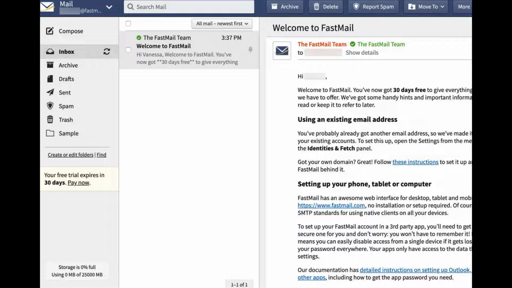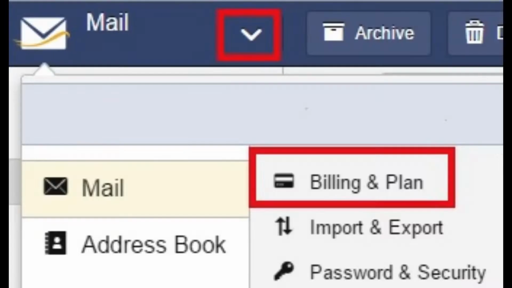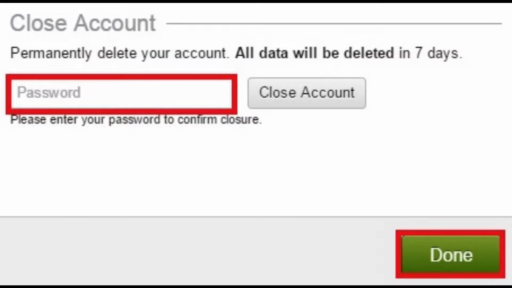To delete an account at Fastmail, click the options arrow in the top left and select billing and plan. Then in the close account section, type in your password and click done. So guys, this is how you delete your Fastmail account.